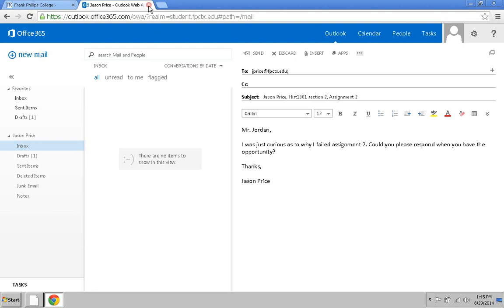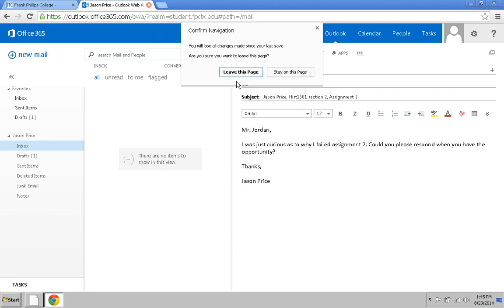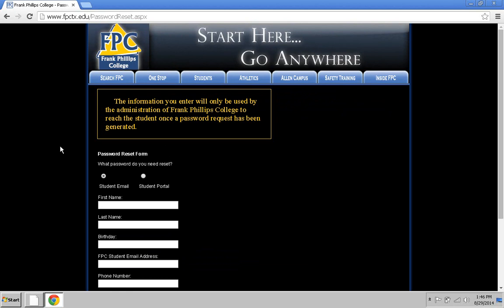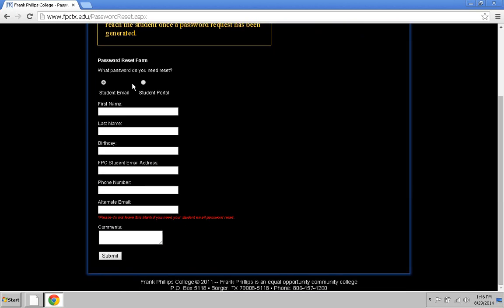Now, I mentioned, okay, so what happens if you can't remember your password, if you try to log in and it's not working? Well, the answer is going to be back here on the front page of your student portal, or on the website. And you can see right here in between student portal and student email, right under athletics, there's a reset password option, and you just click on that. Okay, and you'll notice this works for both your student email and your student portal. So you can choose which one you want to do, in this case, your student email, and then you'll type all your information, your birthday. We need your FPC student email address. Okay, and remember, it's the same as your portal login.